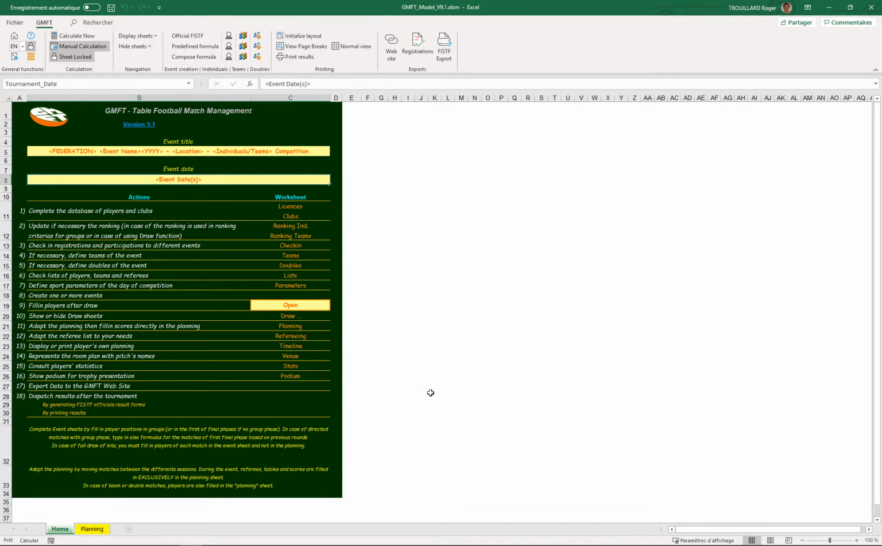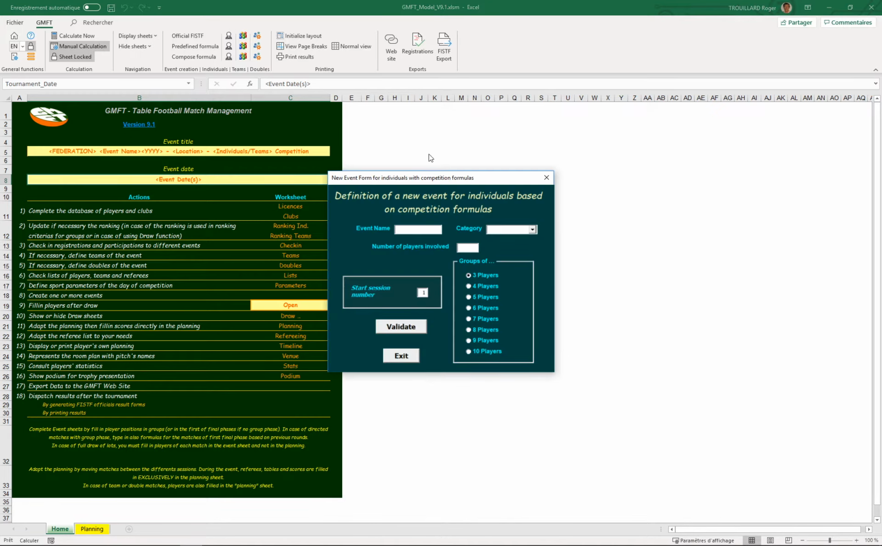Okay, to illustrate the manipulation of the planning feature, we will use a scenario with 32 players in open, 16 players in veteran, and 8 players in young event. So we will create now these three events. So we use, of course, the festive formula.